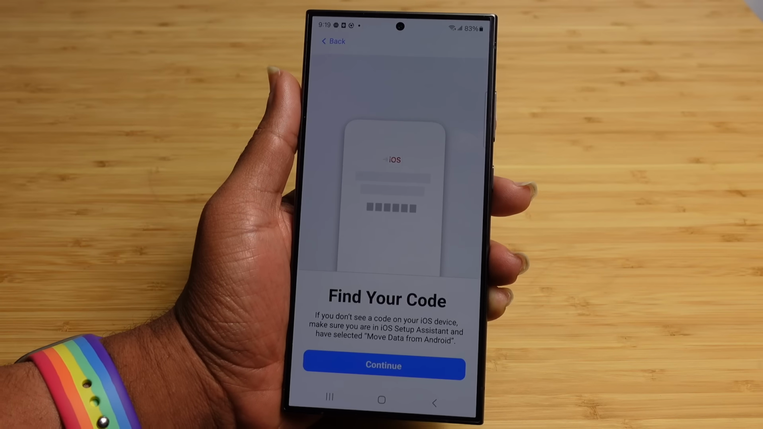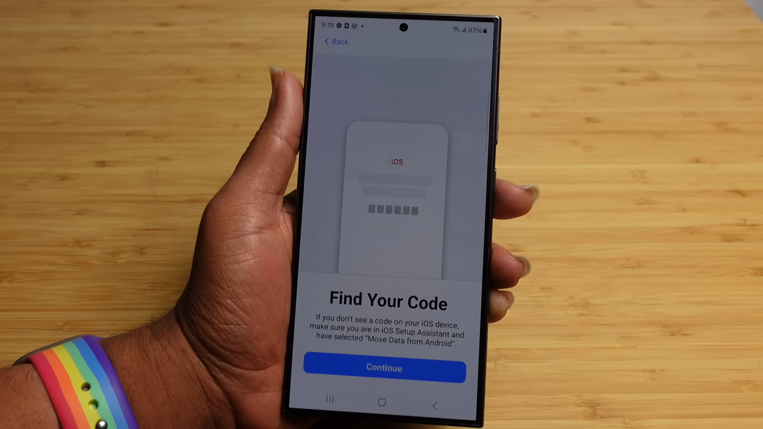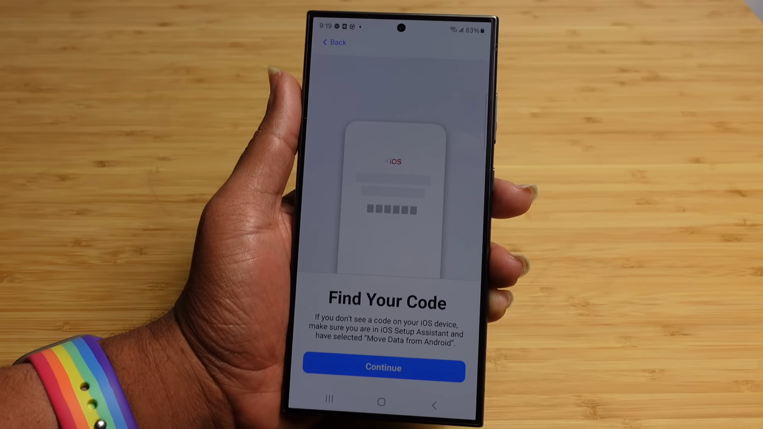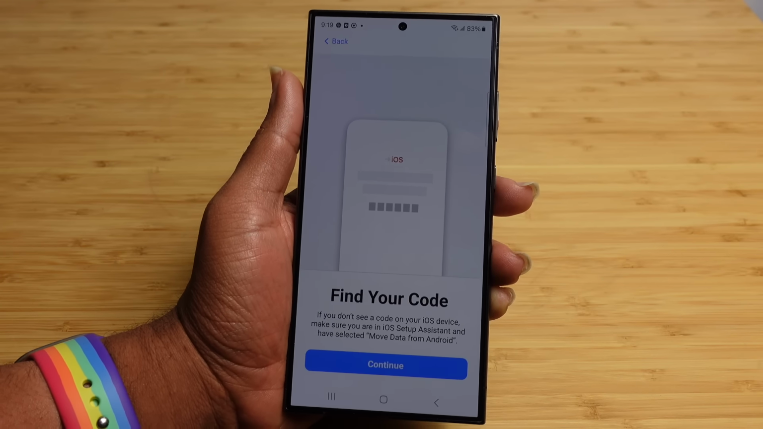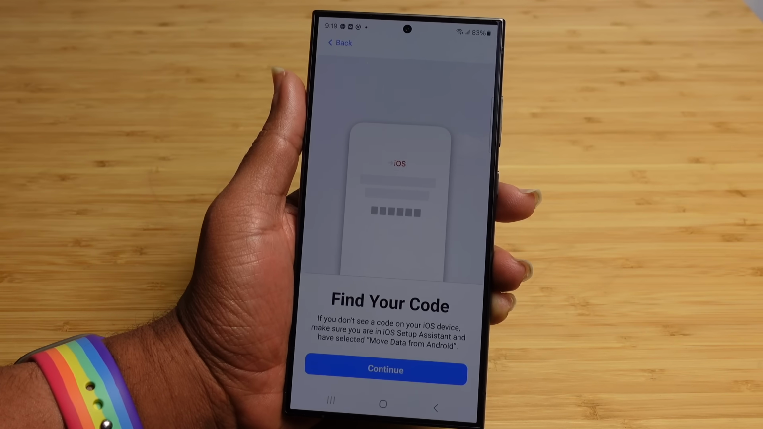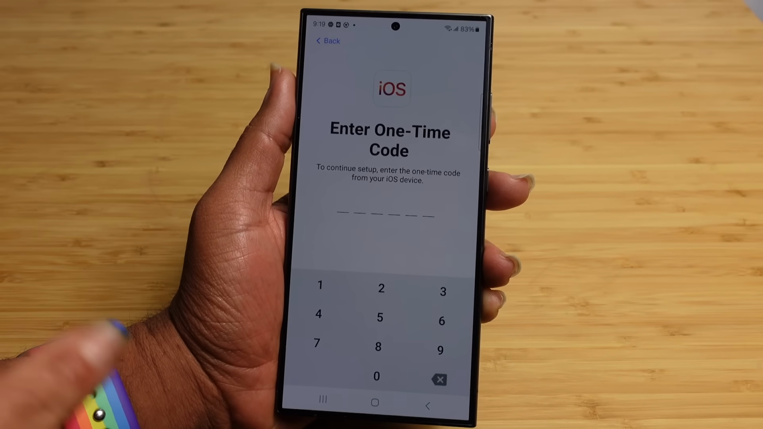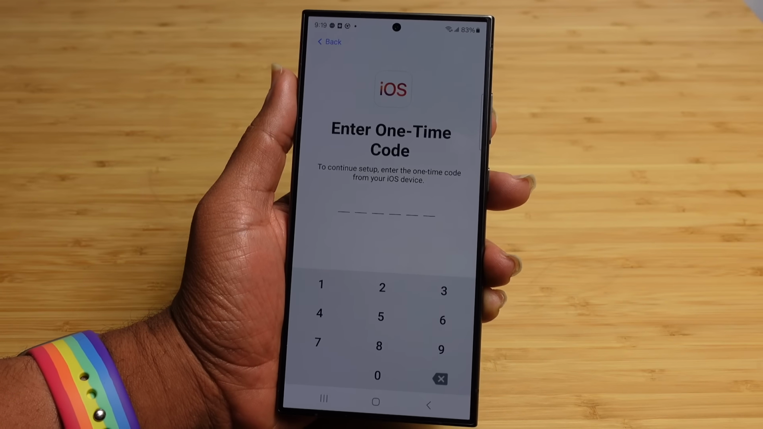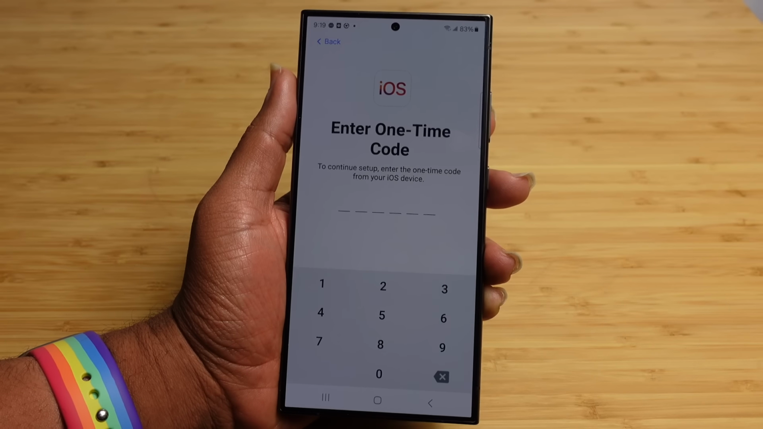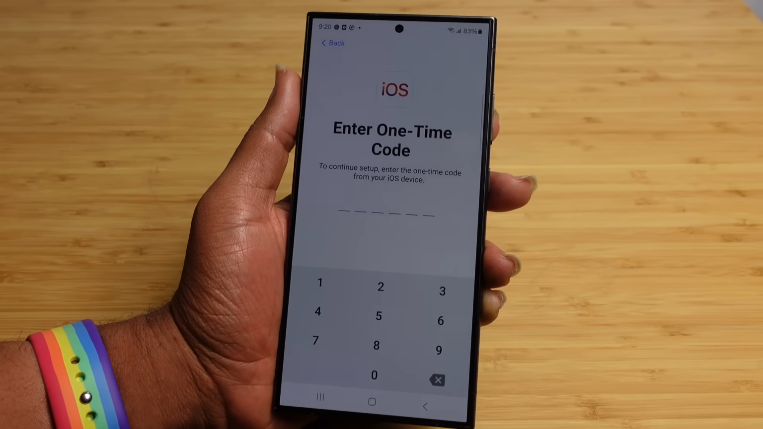And then next up, you'll need to find your code. So if you don't have a code on an iOS device, you'll need to set up the iOS Setup Assistant and then select Move Data from Android. And from there, you will be able to enter your code and start the data transfer process. So this pops up when you are setting up an iOS device for the very first time.